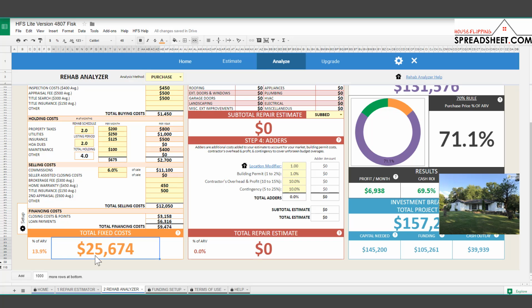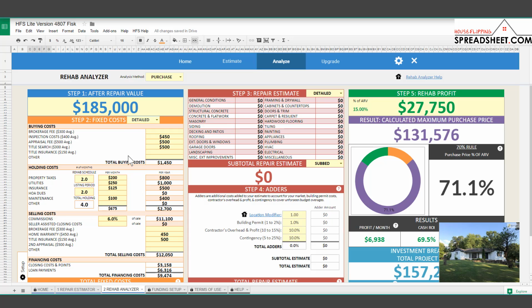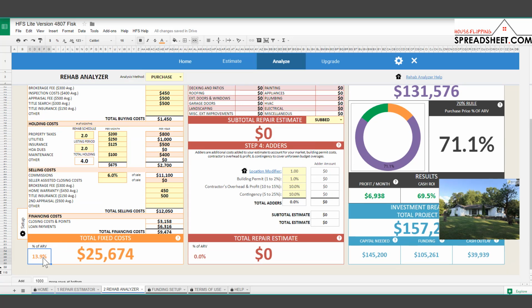So I feel pretty comfortable with where we're at since we're at about 14% of the ARV with our fixed costs. So generally I would say for your fixed costs, anywhere from 10 to 17% of the ARV would probably be the range there.